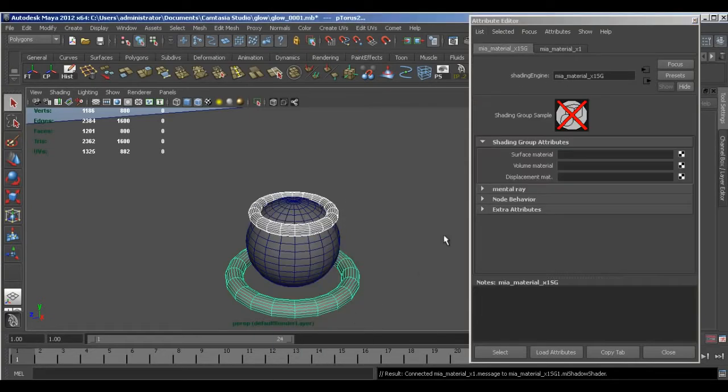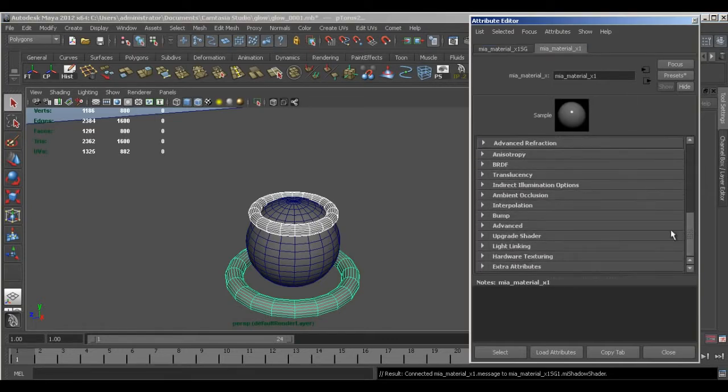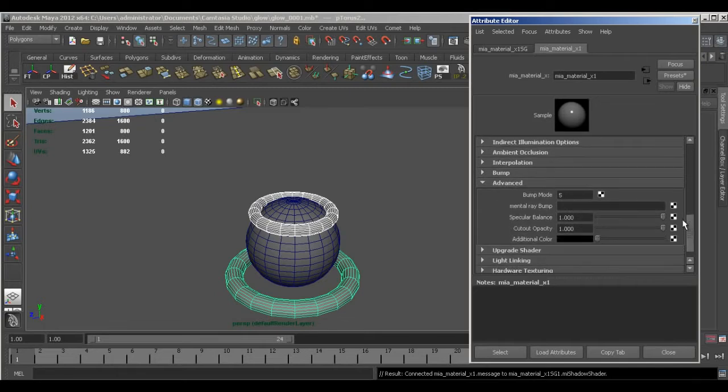So material attributes under the MIA Material X1, if we come about halfway down we find the advanced tab. It's actually quite near to the bottom, 1, 2, 3, 4, 5 up from the bottom. Underneath this there's an attribute called additional color, and this is what we want to assign our glow to.